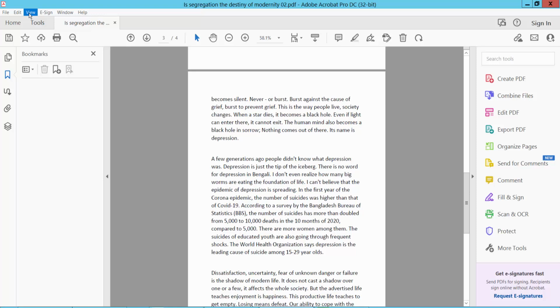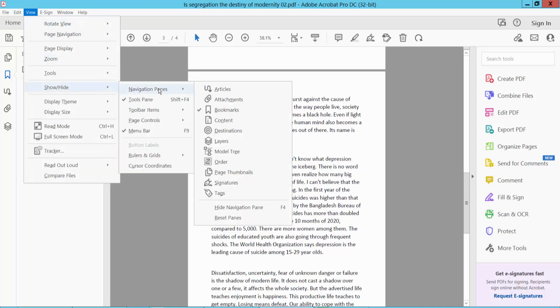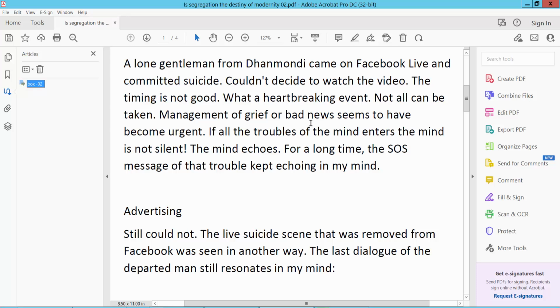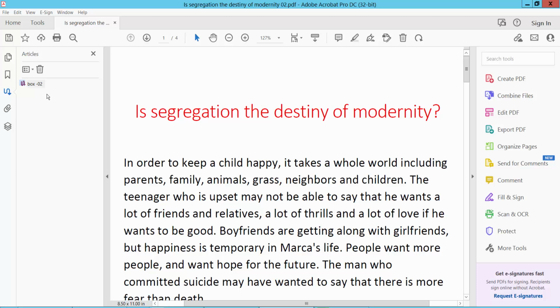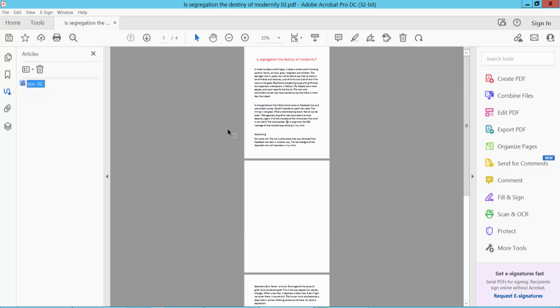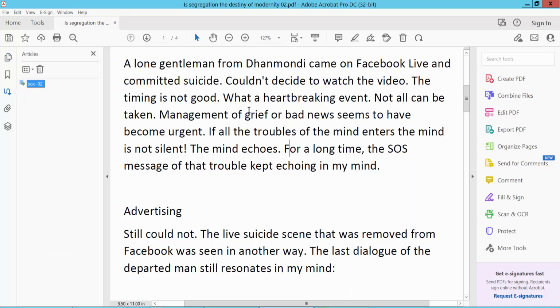Okay, and click this view option and click here show hide navigation page and select here article. This article box already show, this article already open.